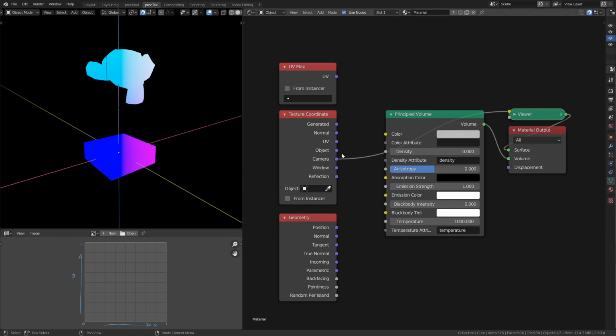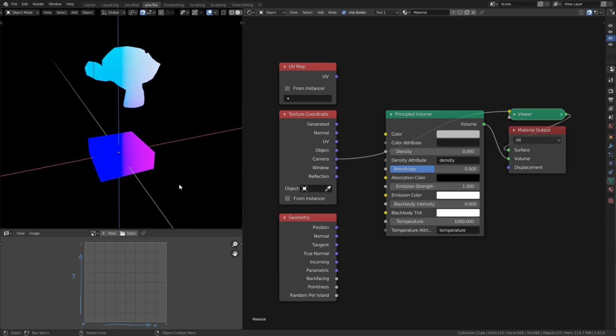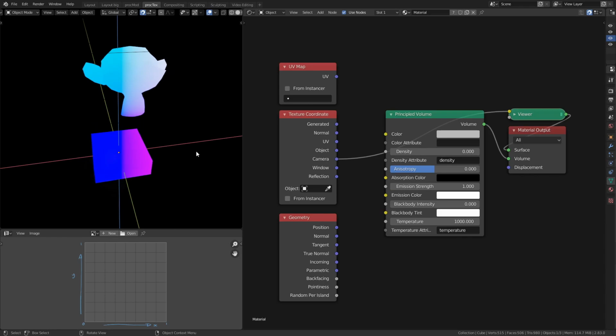And camera coordinates are quite easy to understand. Essentially, the origin of the coordinate space is centered where your camera is, where you're viewing from, and they are orientated so that the direction that you are looking in is exactly the Z axis.